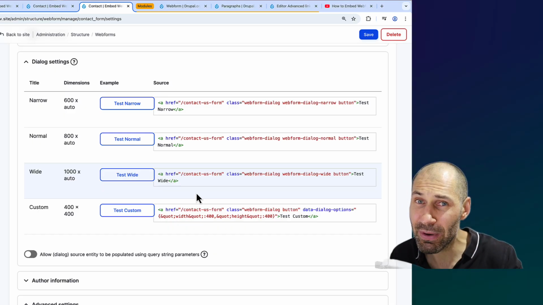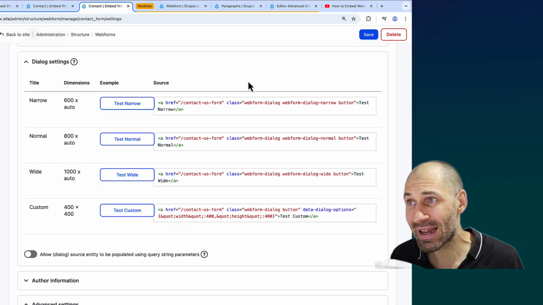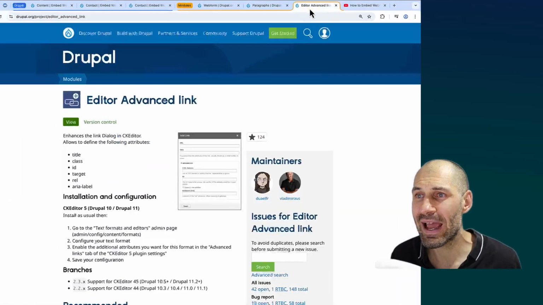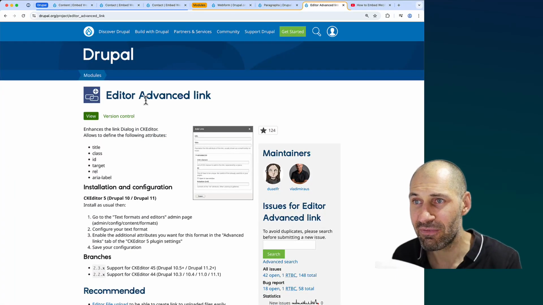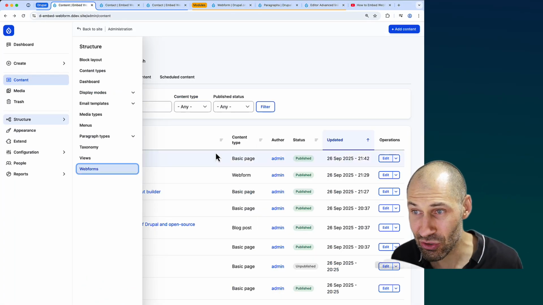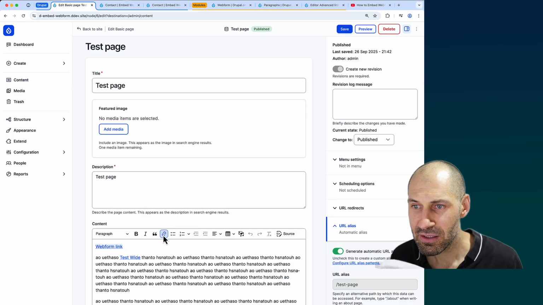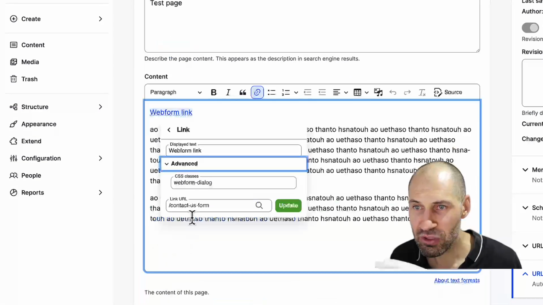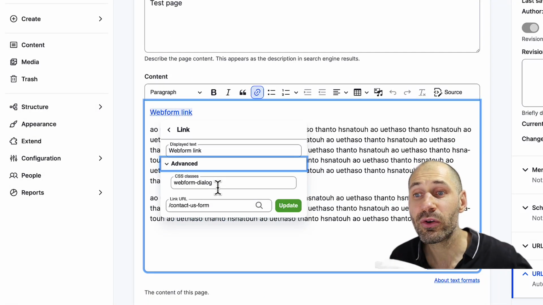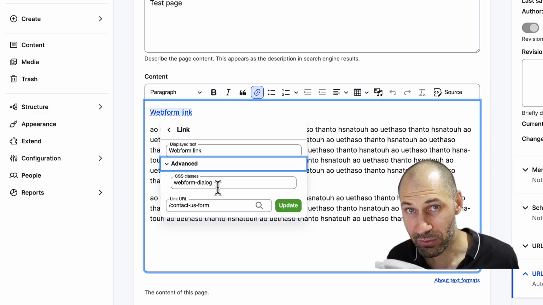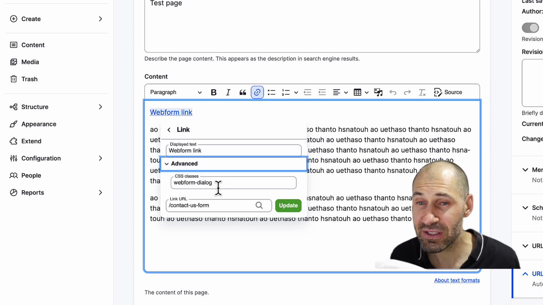However, there is a bit of configuration with the text format, and we also look at how to use the editor advanced link, because what this allows us to do is add in the option to specify classes on the linked field. So there is a bit of configuration involved.